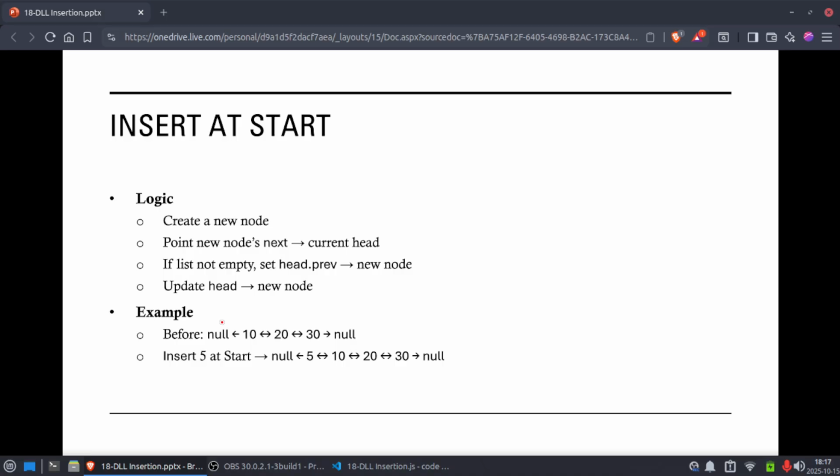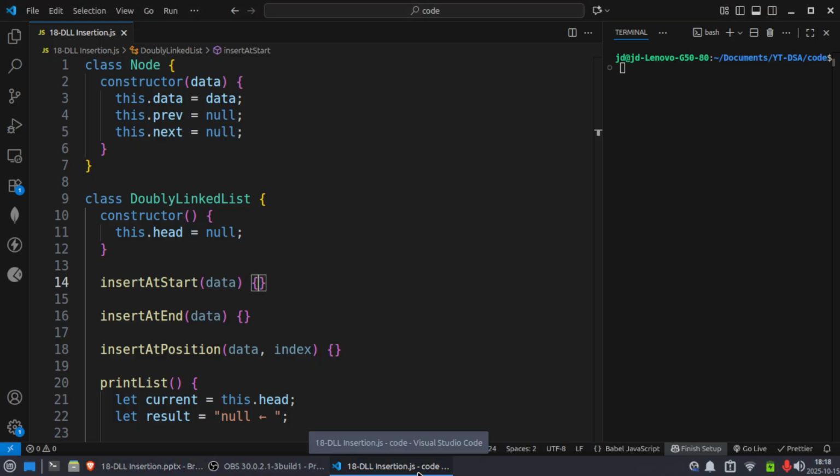Let's begin with the first case, insert at the starting position. The logic is simple. First create a new node, then point the new node's next to the current head. Then if the list is not empty, make sure the current head's previous points back to the new node, and finally make this new node the head. Let's move to VS Code and write the code for this.